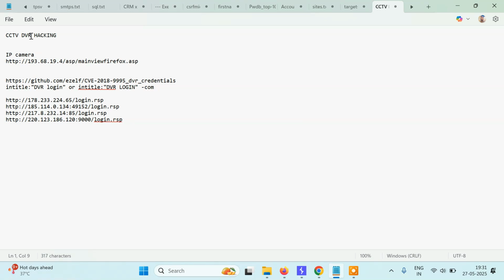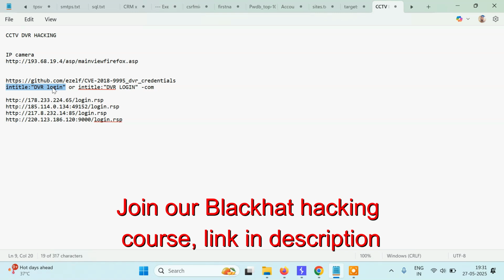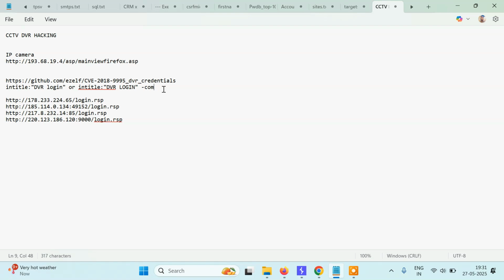Now to do this, we'll be using a simple Google Dork query. Here you can see this is a Google Dork entitled DVR login. You can use either this one or this one. Nearly both are the same, except that the second one has this dash, which means we don't want any domain which ends with .com. So we will be getting all domains with .net, .org or anything except .com.